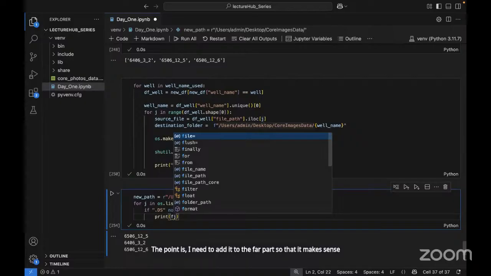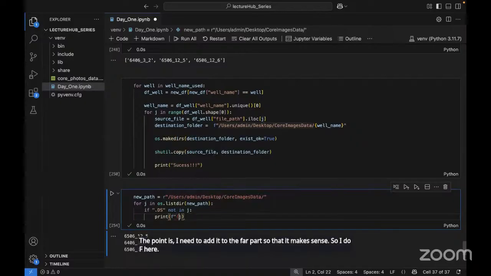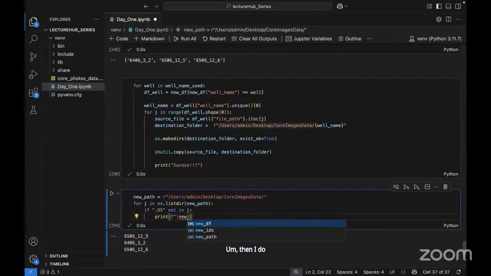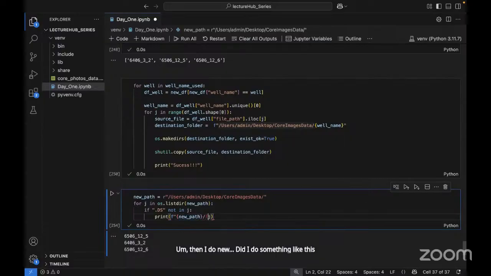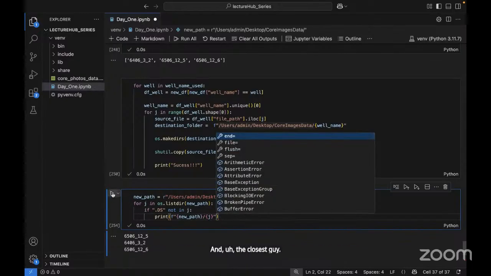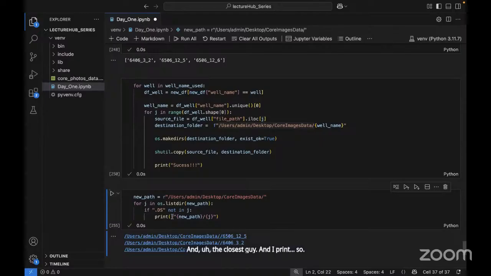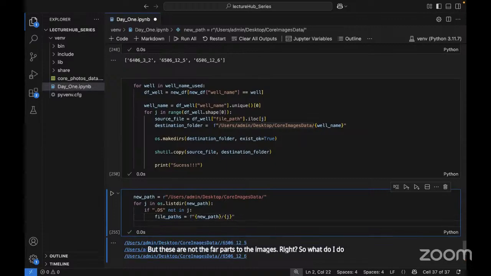So I do F here, then I do new path, then I do something like this, and I put the file path here, and I close this, and I print. So you can see the file path. Now I can call this file paths, but these are not the file paths to the images, right? So what do I do to get the file path to the images?